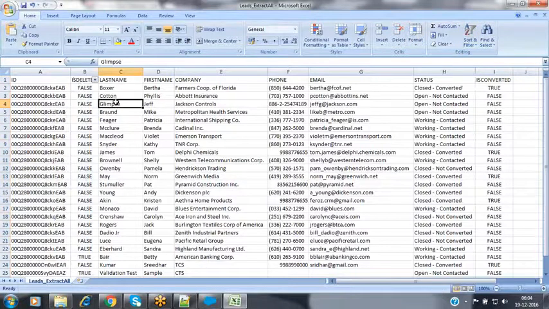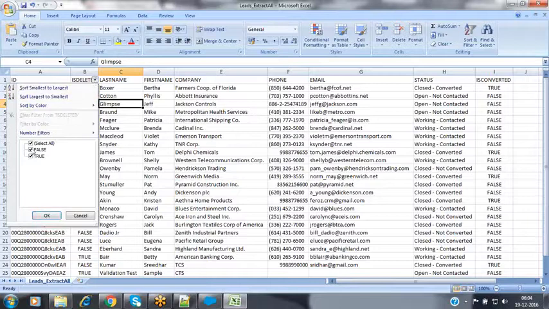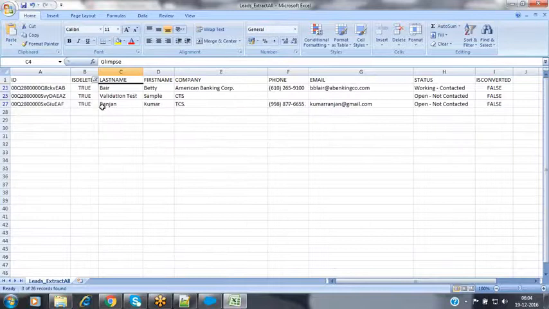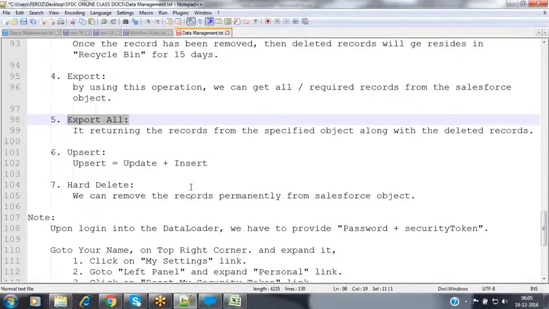Now let's add the filter over here. If you want to see only those lead records which have been deleted, we can fetch that here: IsDeleted value equals true. When you click on OK, it is indicating that these are the 3 lead records which you have removed, like Betty Baird, validation test sample, Ranjan Kumar. These are the 3 lead records which we have removed, even though we are able to fetch those lead records with the help of the export all option. So this is the way we can use export all here.